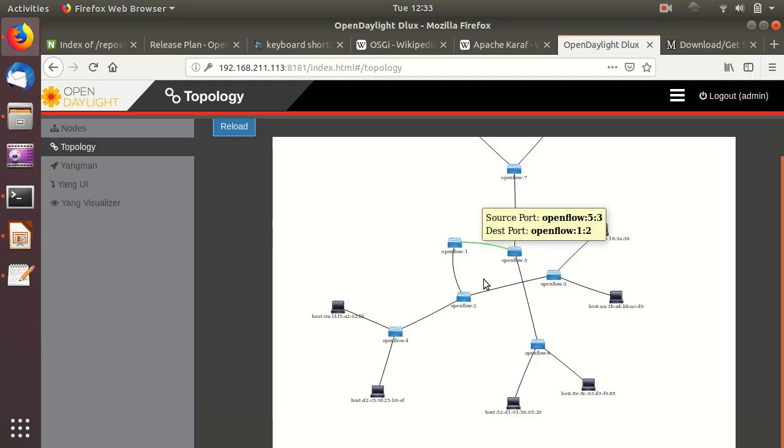OpenDaylight has lots of other components and features. For example, you can run BGP, BGP PCEP as a southbound protocol. Also, you have all of these northbound APIs with which you can communicate with OpenDaylight. You can extract all of this information as XML, JSON, or whatever else from the OpenDaylight.